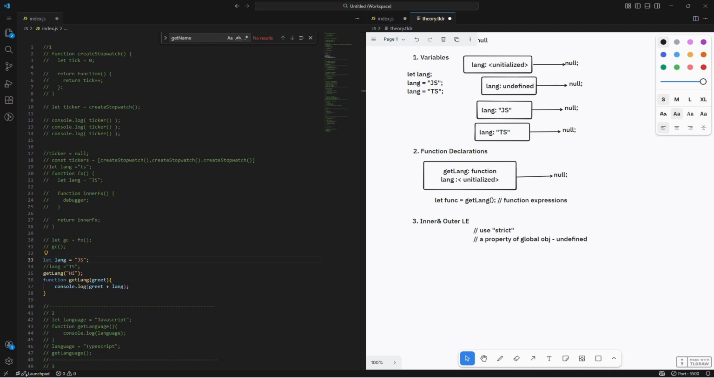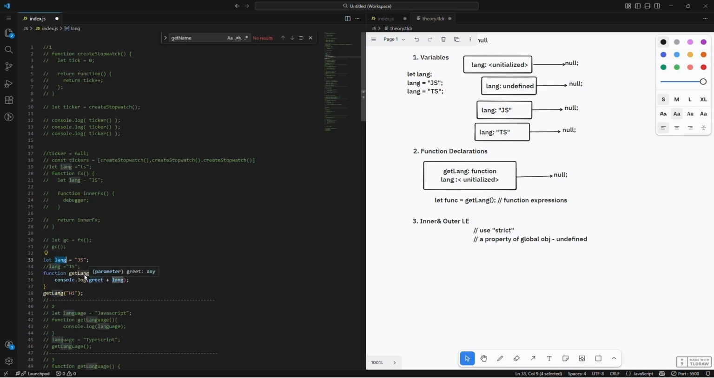So let's take this example where I have a function getLang. I'm calling it with a value hi. It has a parameter called greet. It is using its own parameter. Then it has a variable outside the scope of the function called lang, which has the value js, and it is combining the two values. We all know it will show the value hi js. But the question arises how the JavaScript engine understands it.